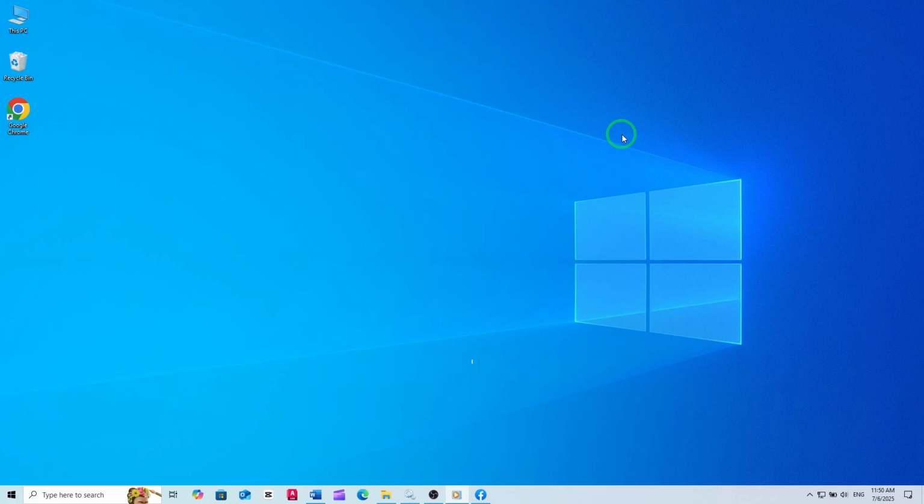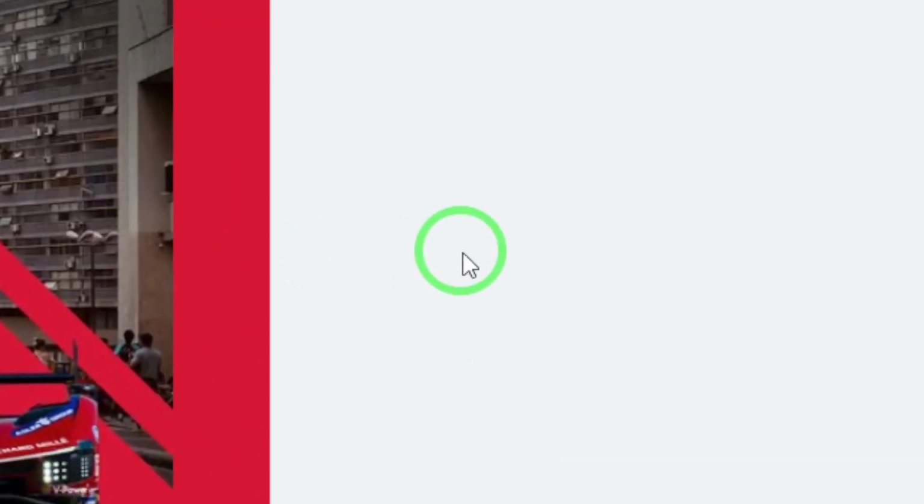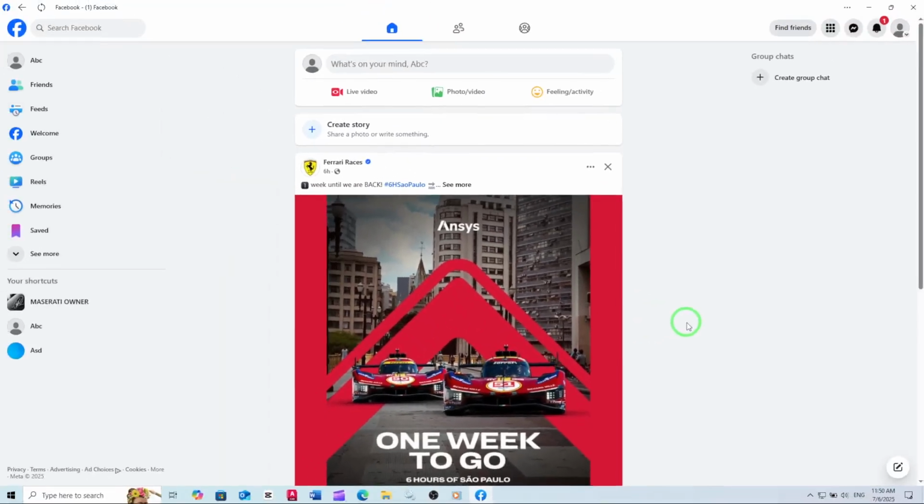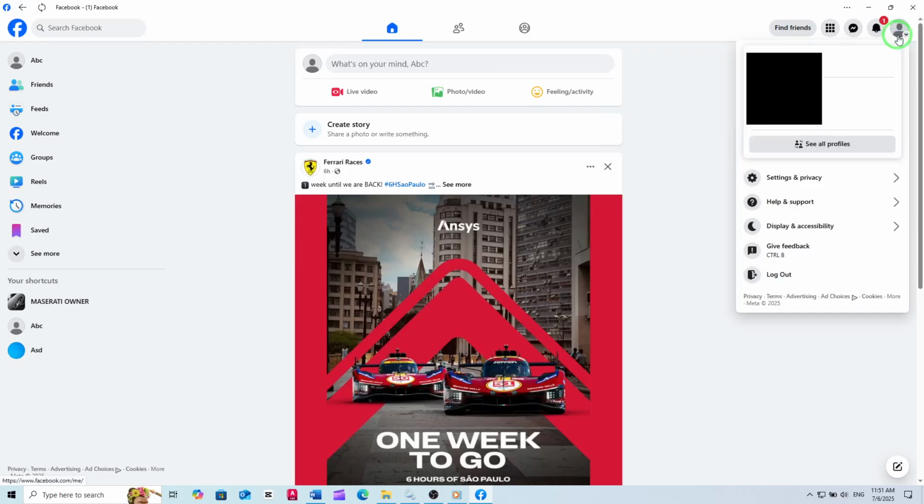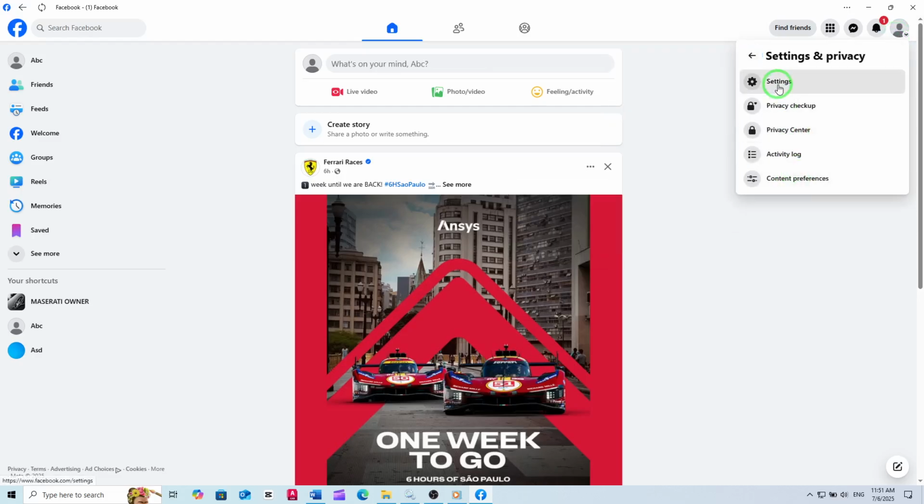Let's get started. First, open the Facebook app on your PC. Make sure you're logged in to your account. Once you're on the main page, look to the top right corner of your screen. You'll see your profile photo. Go ahead and click on it. A menu will appear. From here, select Settings and Privacy.